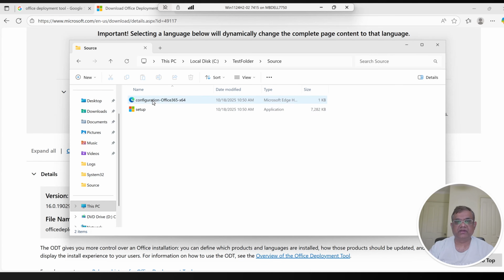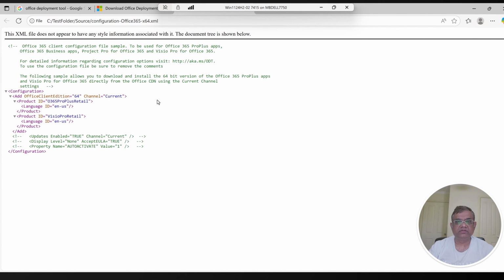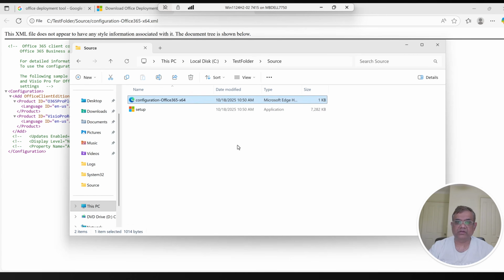Setup.exe and the second is configuration-Office365-x64. So what exactly is there in this XML file? Let's open it. It's an XML file. This is a very basic XML file which Microsoft is providing, which installs the Office 365 ProPlus Retail version. That's it. So it's a very basic thing. And this XML file will be used along with the setup.exe for the installation.